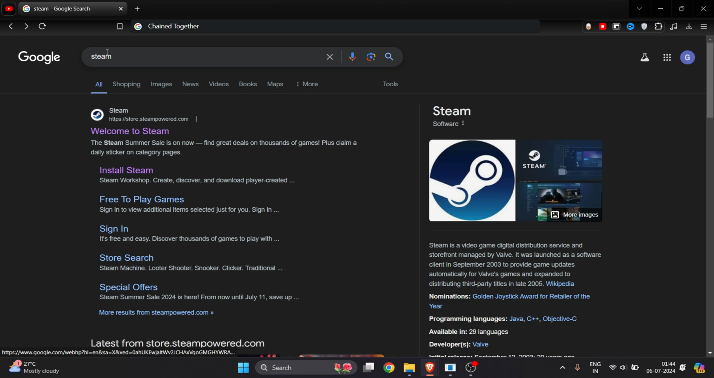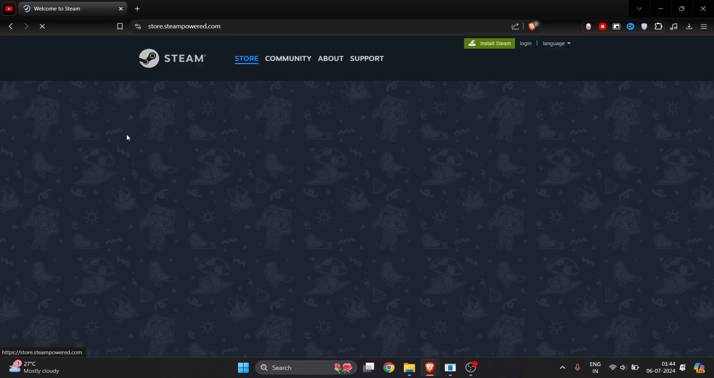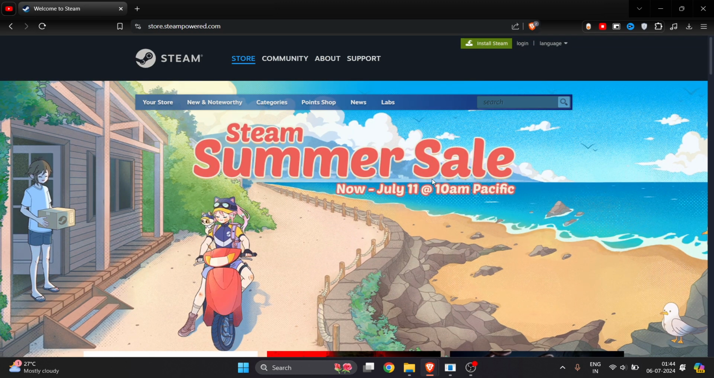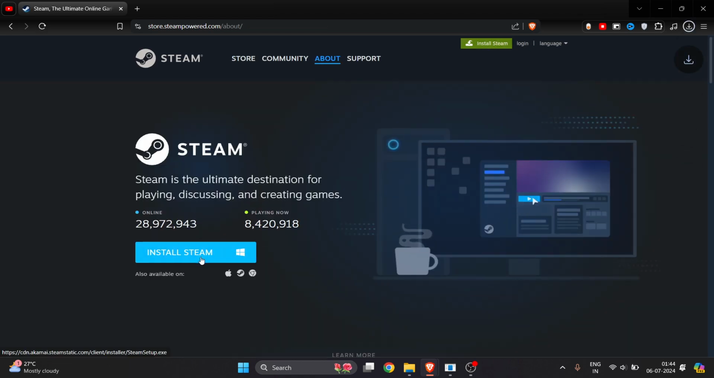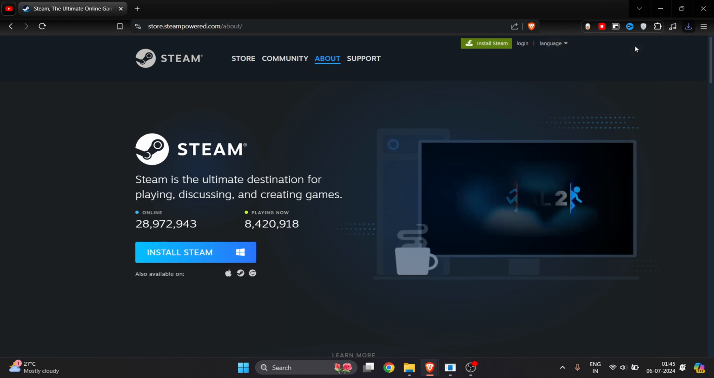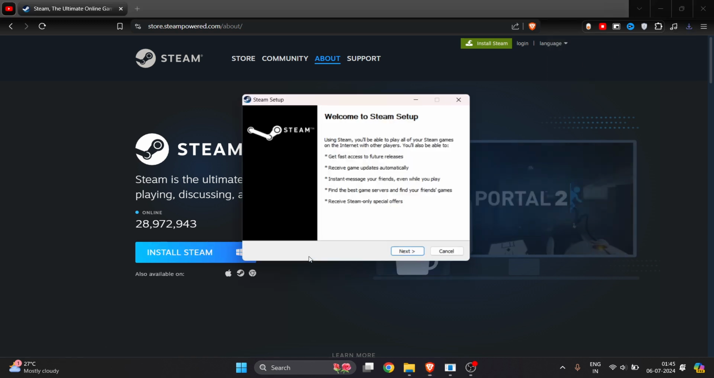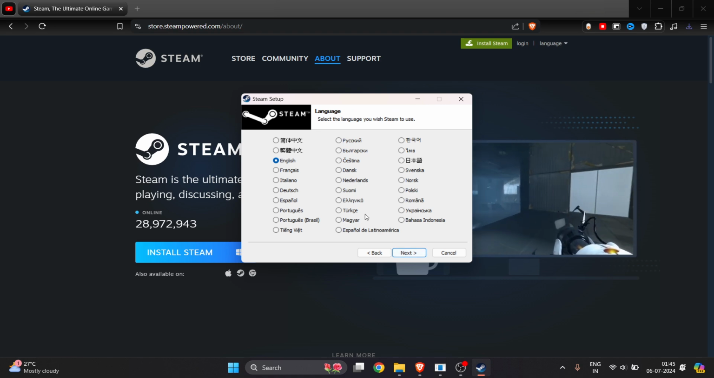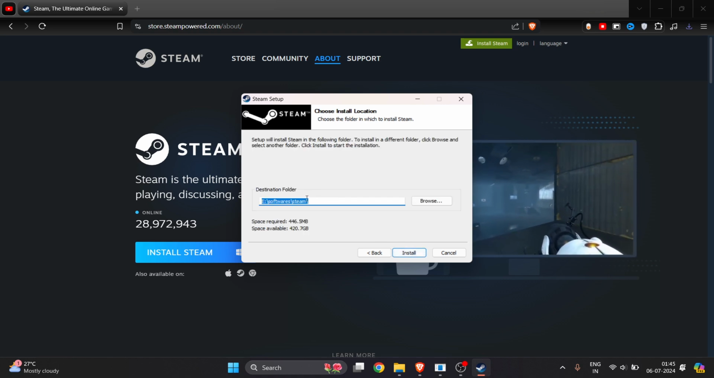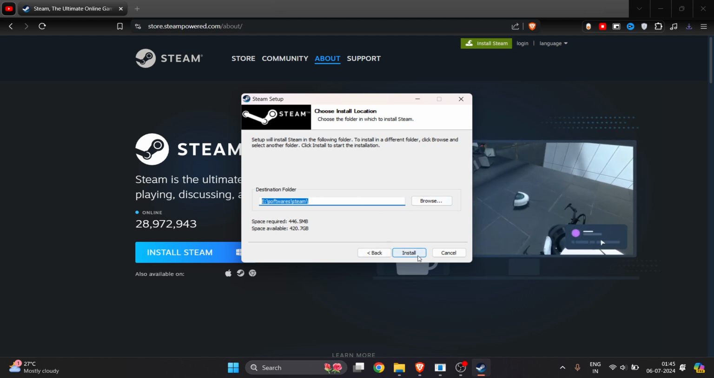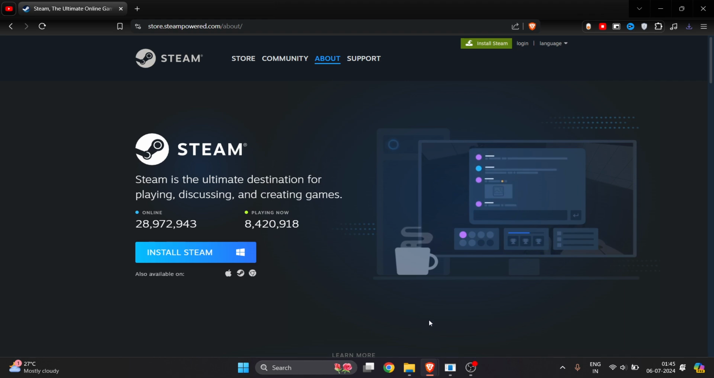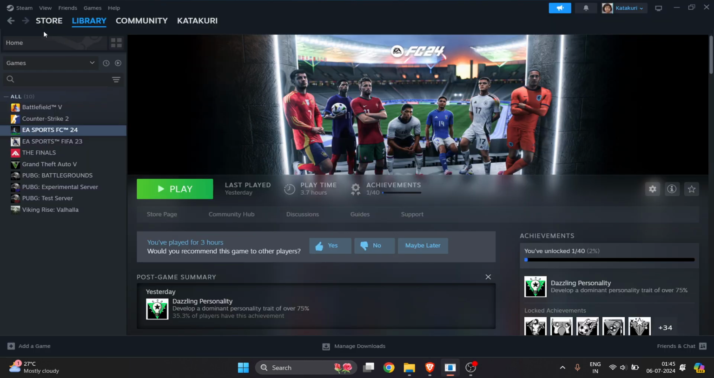So just go to Google, search for Steam, click on the Steam icon here, the link, and on the top right, you will get this option of install Steam, and you have to install Steam. Once you have downloaded the setup, open it up. Right now here you have to click on next, select the language, select the destination folder wherever you want to install the software, and you can just click on install.